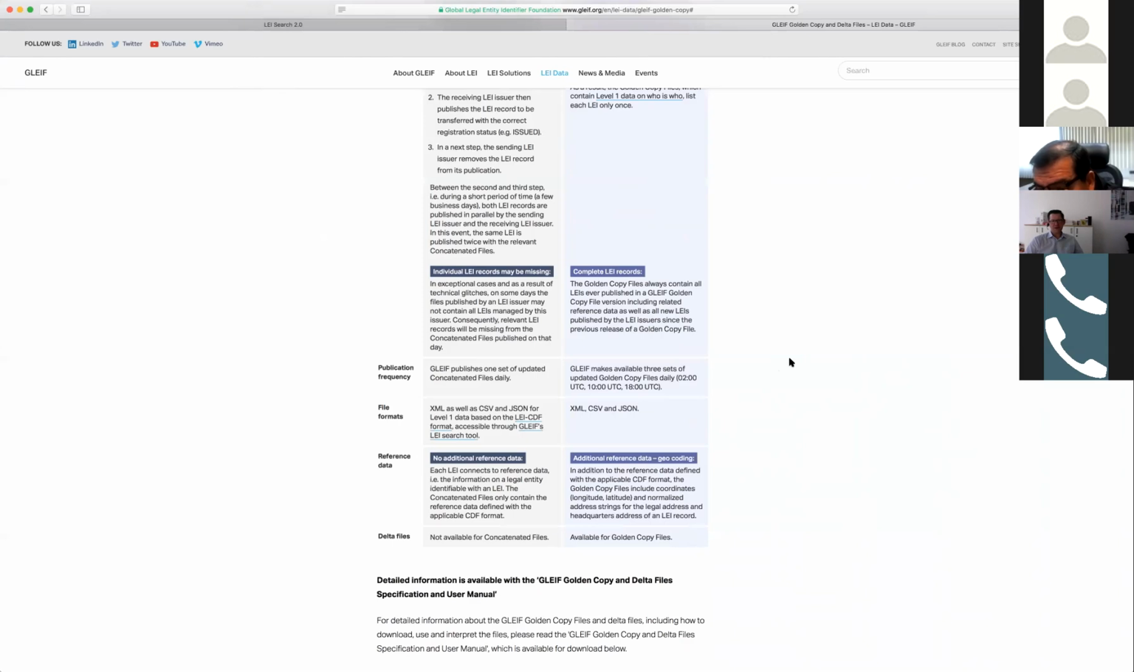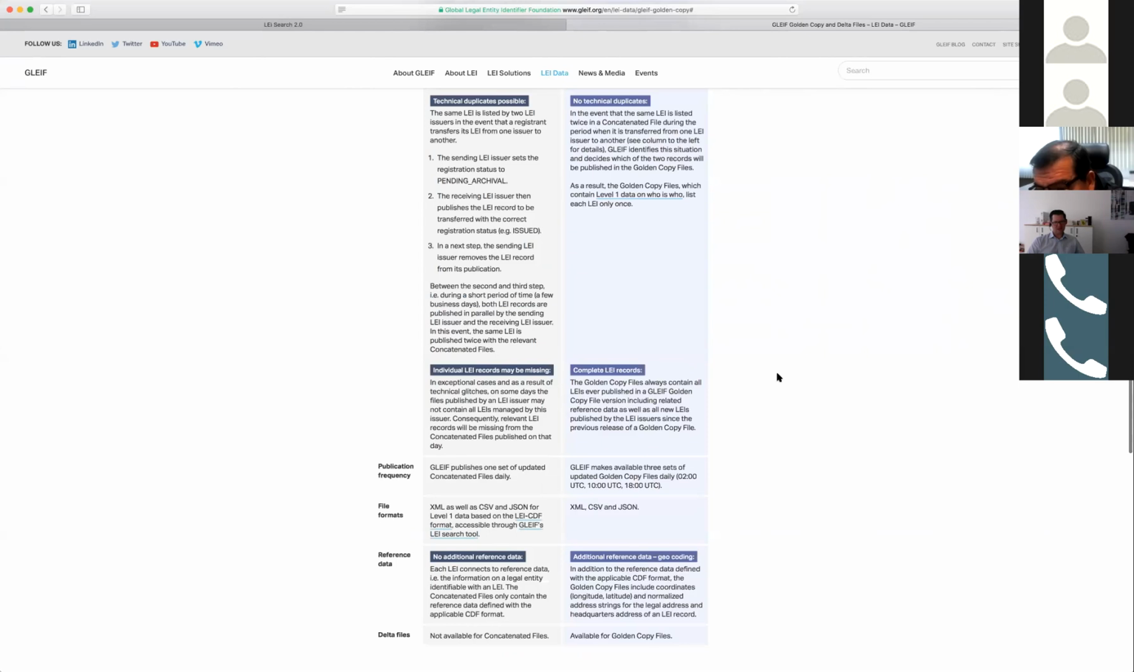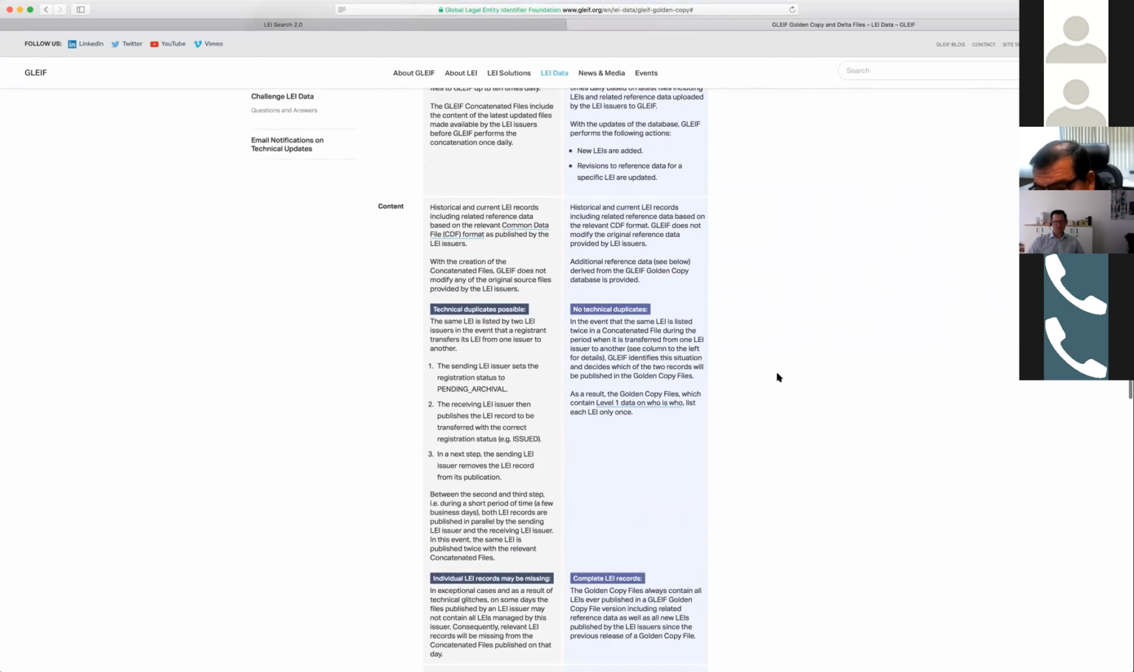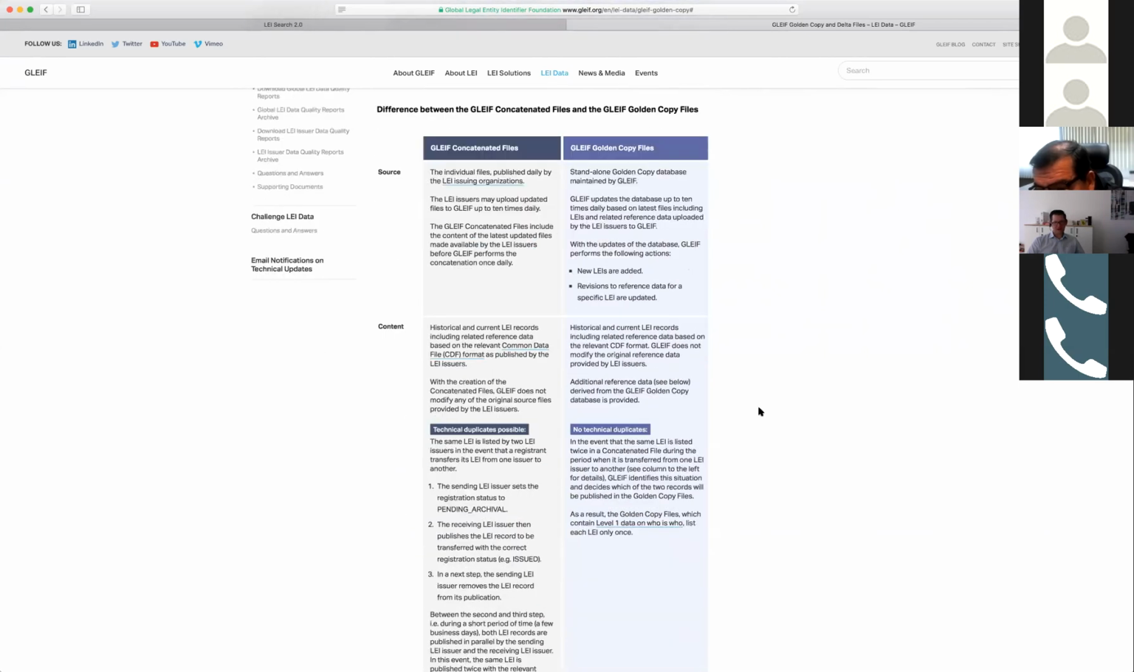as the name says. And the golden copy files take care of the transfer cases, so you won't see technical duplicates. Each LEI code is there exactly once. You won't see lost LEI codes, which happened sometimes in the past with the concatenated files when LOUs mismanaged data in rare cases. It's just taking care of some of the consistency topics, but all of this is described in this table and in the PDF file at the bottom of the page.